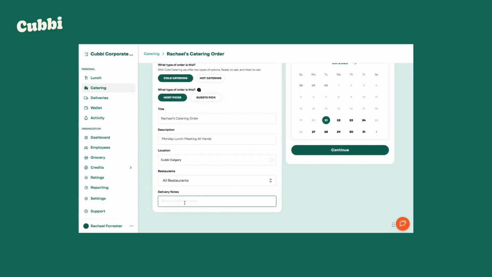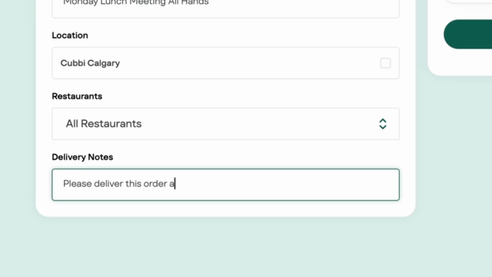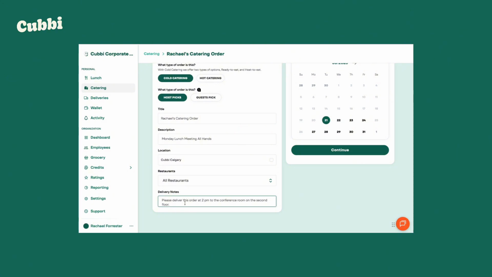Now, the most important field for us at Cubbi is the delivery notes option. This will help us determine exactly how you want the order delivered. You can pick the time of day. You can also determine if you want this order delivered directly to the regular fridge or if you want our driver to go right to the conference room to deliver for your meeting. Again, this field is specifically for you to identify how and when you want your order delivered.